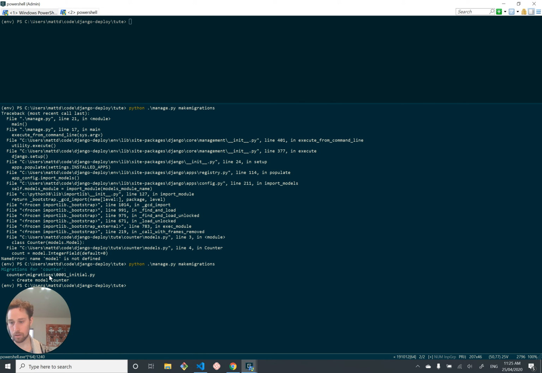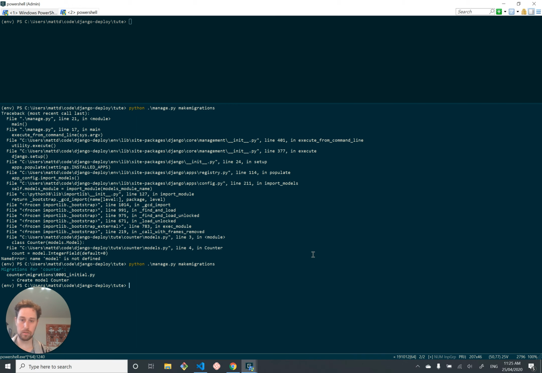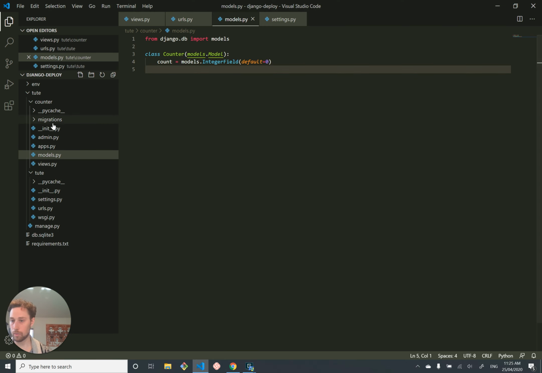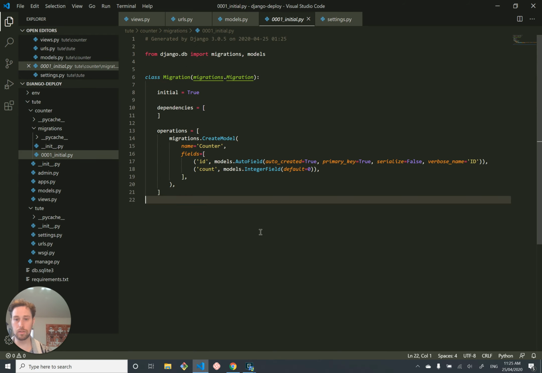So you can see it's created a file called 0001_initial for my model counter, and this is just some Python that we in fact could write if we wanted to. It put it in the migrations folder, called it that. And so yeah, it's really just auto-generated some Python code, and you can write your own migrations if you want. It's just easier to let Django do it for you.